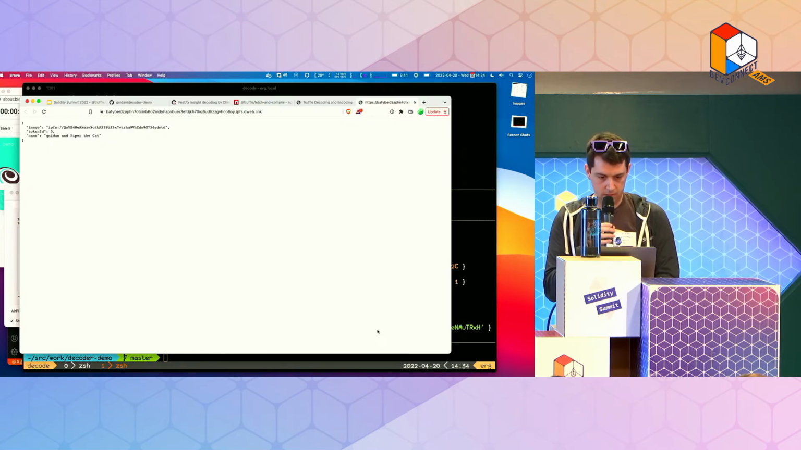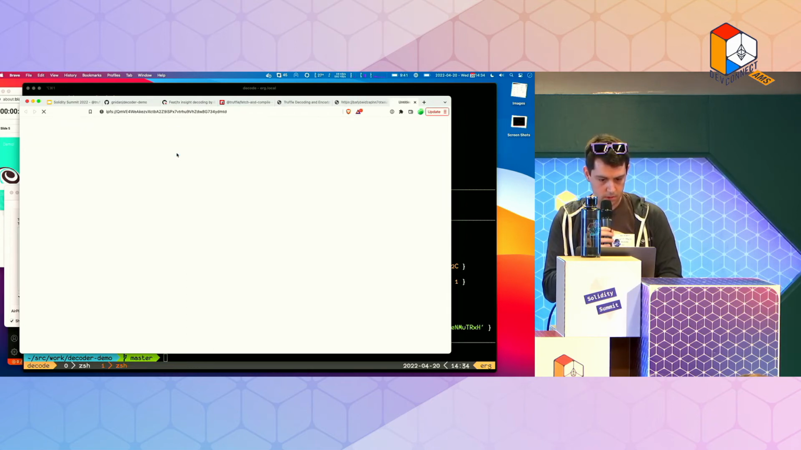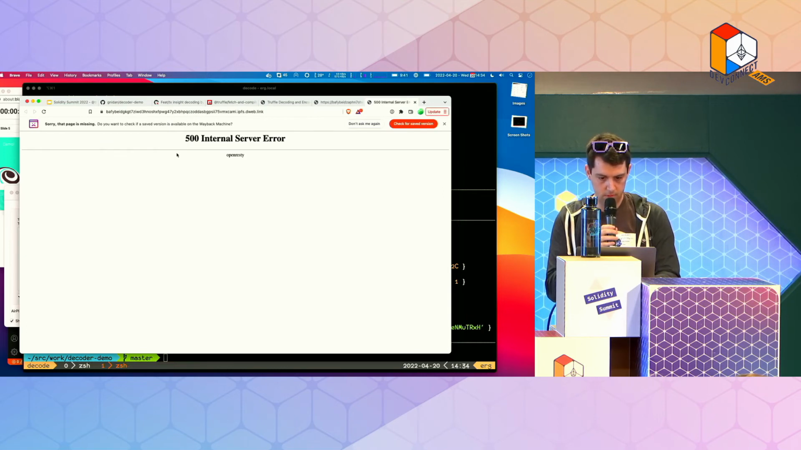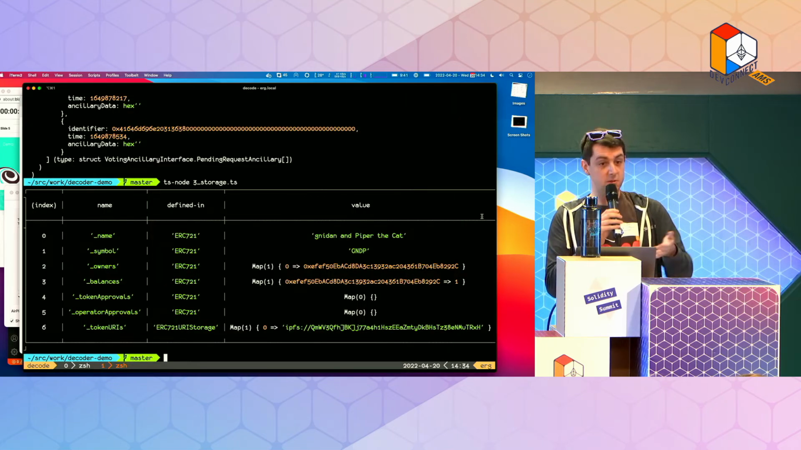Let's see if IPFS resolves. Kind of. See if this one resolves. Nope. Well, IPFS, what can you do? But that's what's on the blockchain, at least.